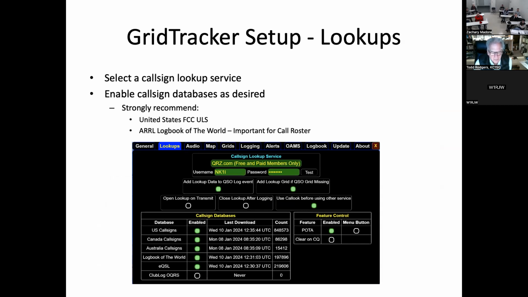Lookups, this all has to do with looking up call signs, and they've just recently added, within the last couple of weeks, Canadian and Australian call signs that they can look up too. And this is good because you can see, number one, if it's a valid call sign or not.